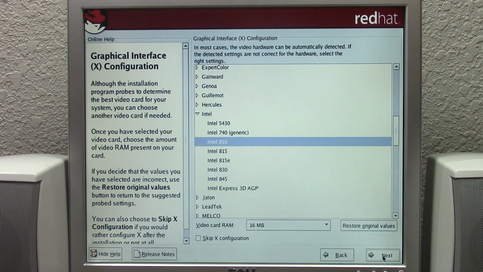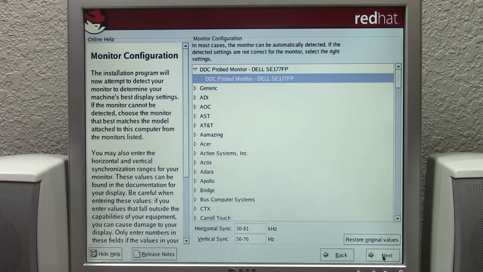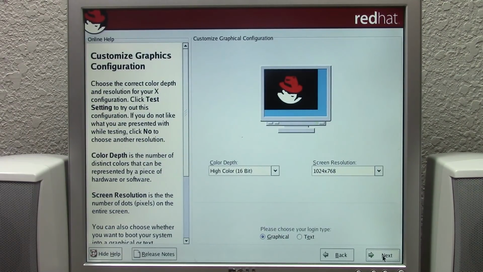I'm pretty sure this is right. I do remember Intel 810, that sounds familiar. I'm pretty sure this is correct. This is just using the Intel integrated graphics. There's not a dedicated graphics card in this machine, though I'm hoping to be getting one of those soon. So that will make for a pretty fun video as well. It's found the monitor. It's just using this DDC probed monitor configuration. That is the correct model number there. And yeah, I think 1024 by 768, 16-bit color. Actually, can we go to true color? We should be able to do true color.